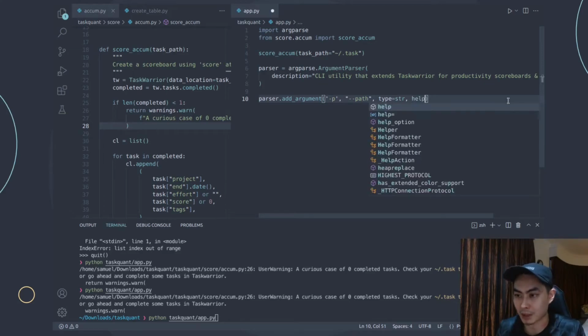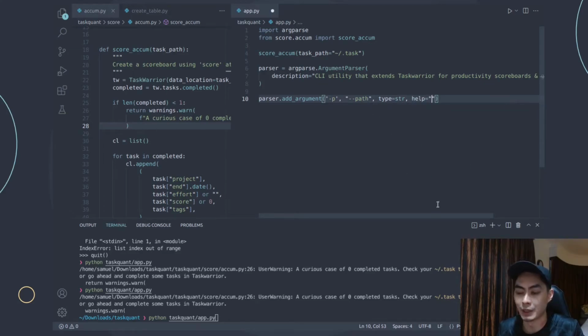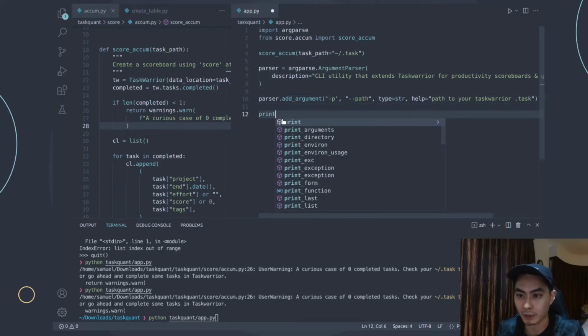And you want to give it a help message. Here, this is just a simple help message. If the guy is trying to use your CLI, there should ideally be a one-liner saying what this P flag should do, or what I should pass to this P flag to get the desired result. So in this case, I'm just going to say this is the path to your TaskWarrior .task file or folder. Okay, so this is just a path to your TaskWarrior .task directory. So that's about it.